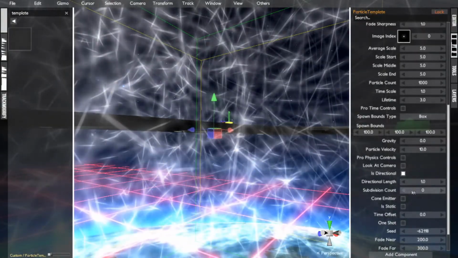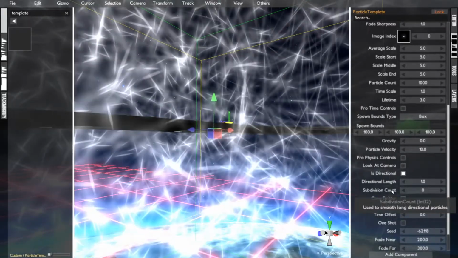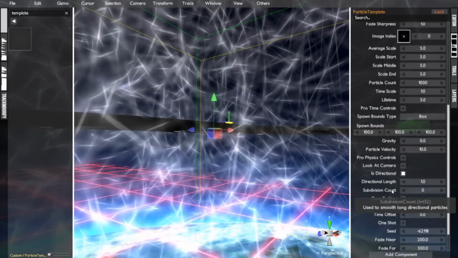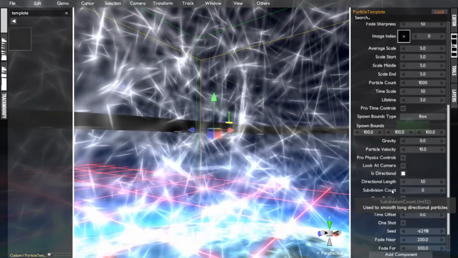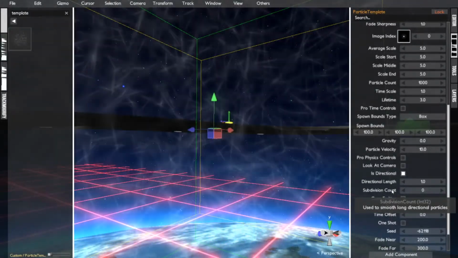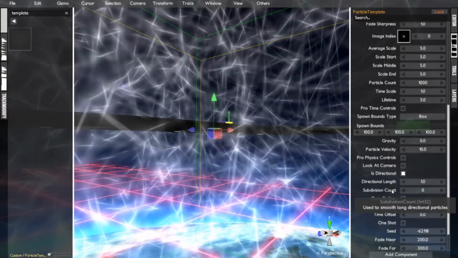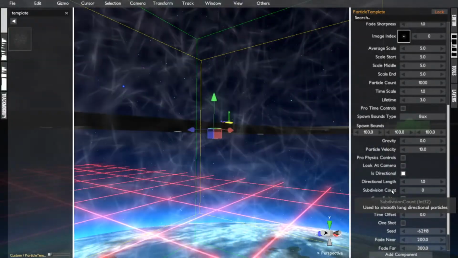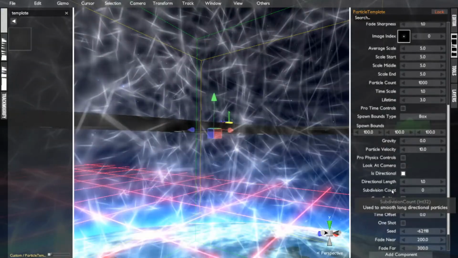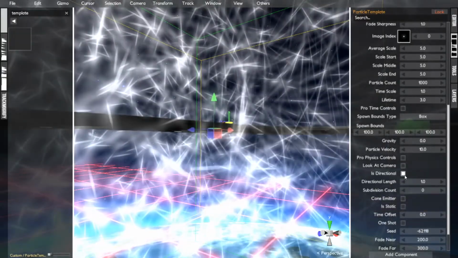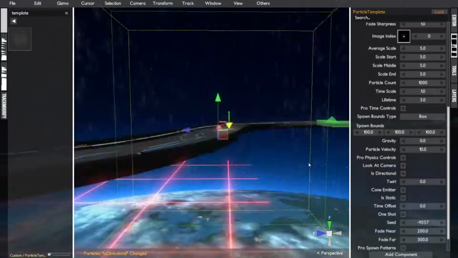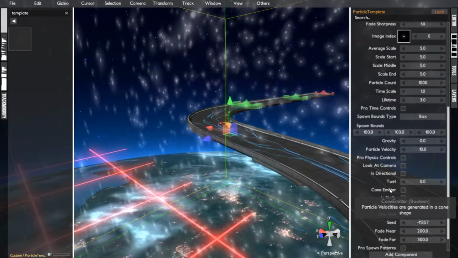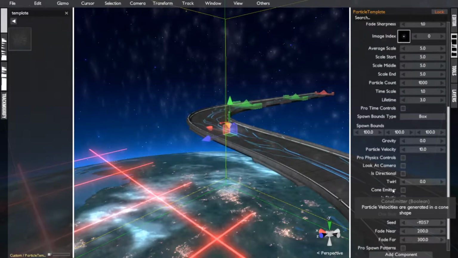And subdivision count, which I don't think I have a really good way of visualizing, but the description says that it smooths how the particles get stretched. Sometimes the particles stretch a little bit weird, and subdivision counts can make it appear a little bit smoother. Only use that if your directional particles look really weird. It's just a good way of fixing that.